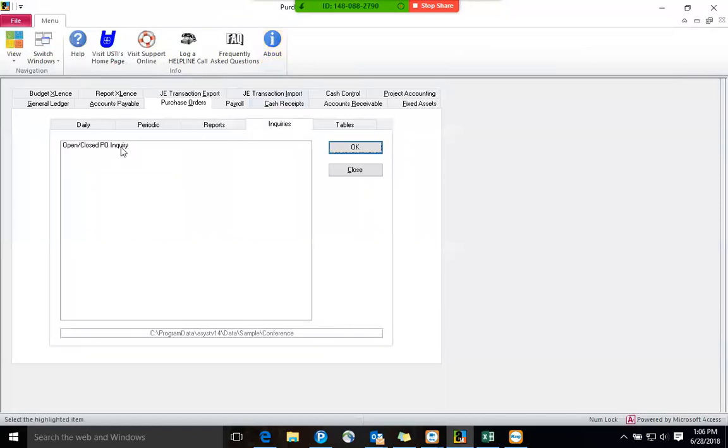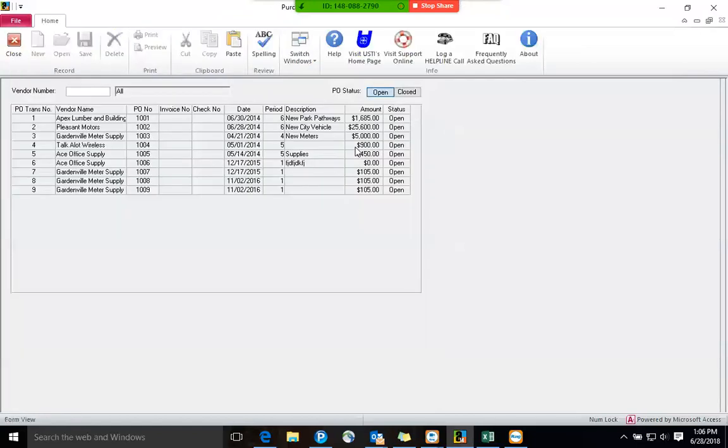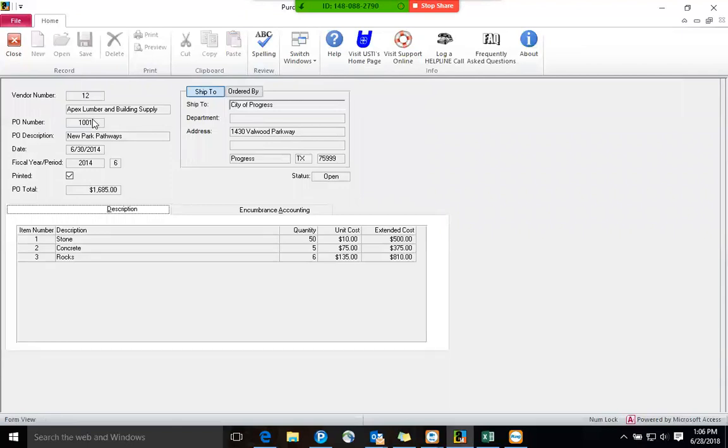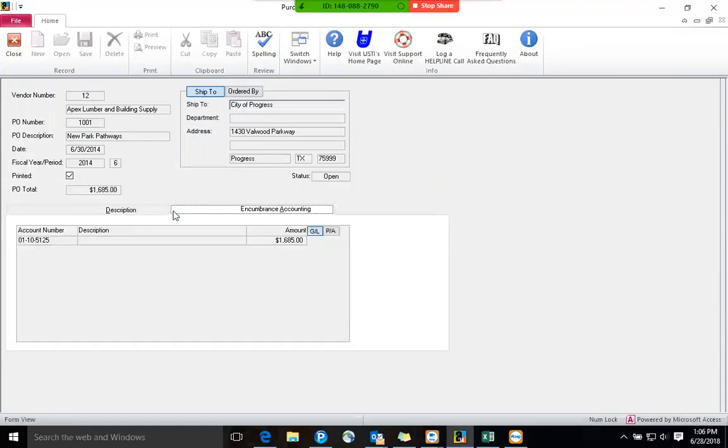Now, under the inquiries, historically, you can see by vendor what's open, what's closed, or you can see it for all open or all closed. And then if you drill down on that line item, it'll take you to the actual PO where you entered in the information. As you can see, you can have multiple items and you can charge it off to one account or multiple accounts. You just have to completely distribute that purchase order.